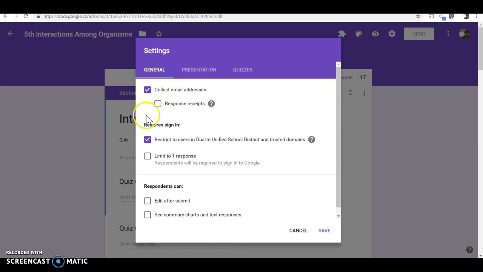Now when you first go into Forms, this is not highlighted. You're going to need to do this unless you're taking a survey and you don't want to collect their emails. If not, you will not know who is submitting what. So you definitely need to put in the collect email addresses here. If you want them to only have one response, only take it one time, then you would highlight this. I usually let them go in and try to correct their answers one more time and try to get a better score.